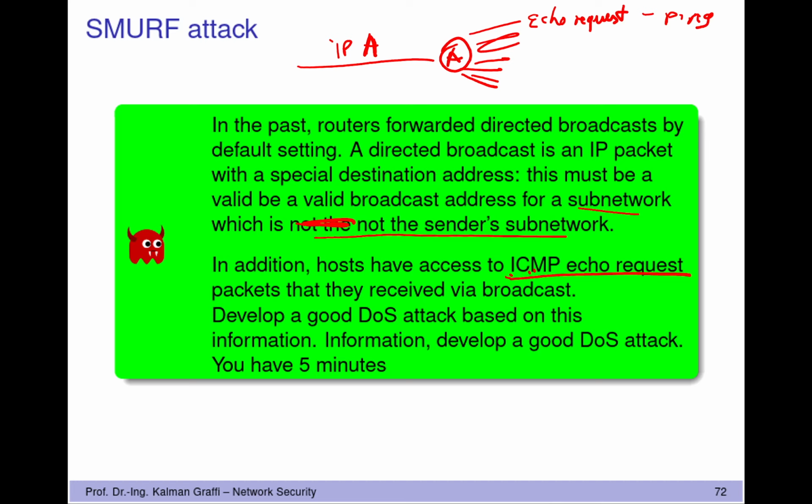So what is the reaction for a ping message that is received? Let's say this reaches different nodes, B and C and D and E and so on. They all receive this ping message, and then they have to reply with a pong. It's not really called pong, it's an echo reply. To which address?